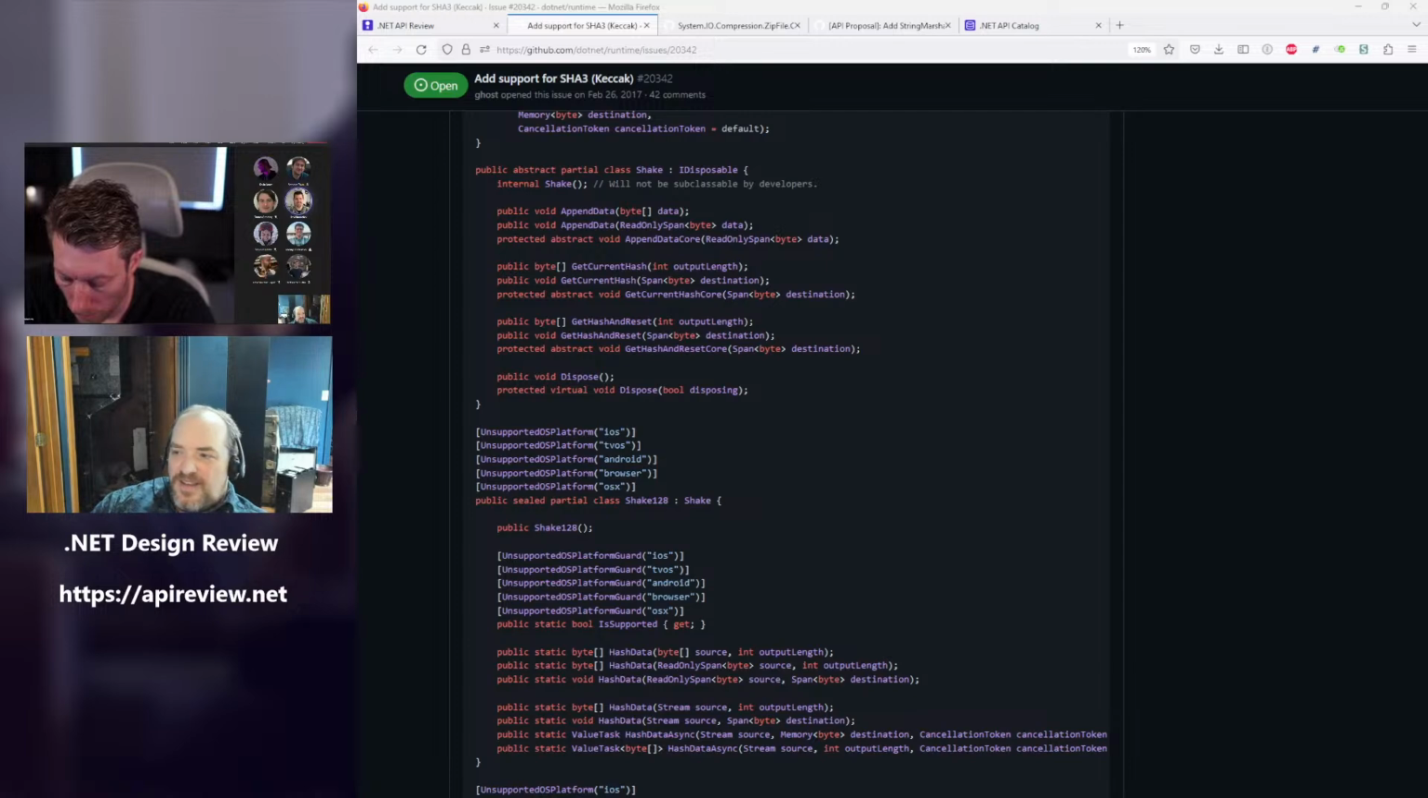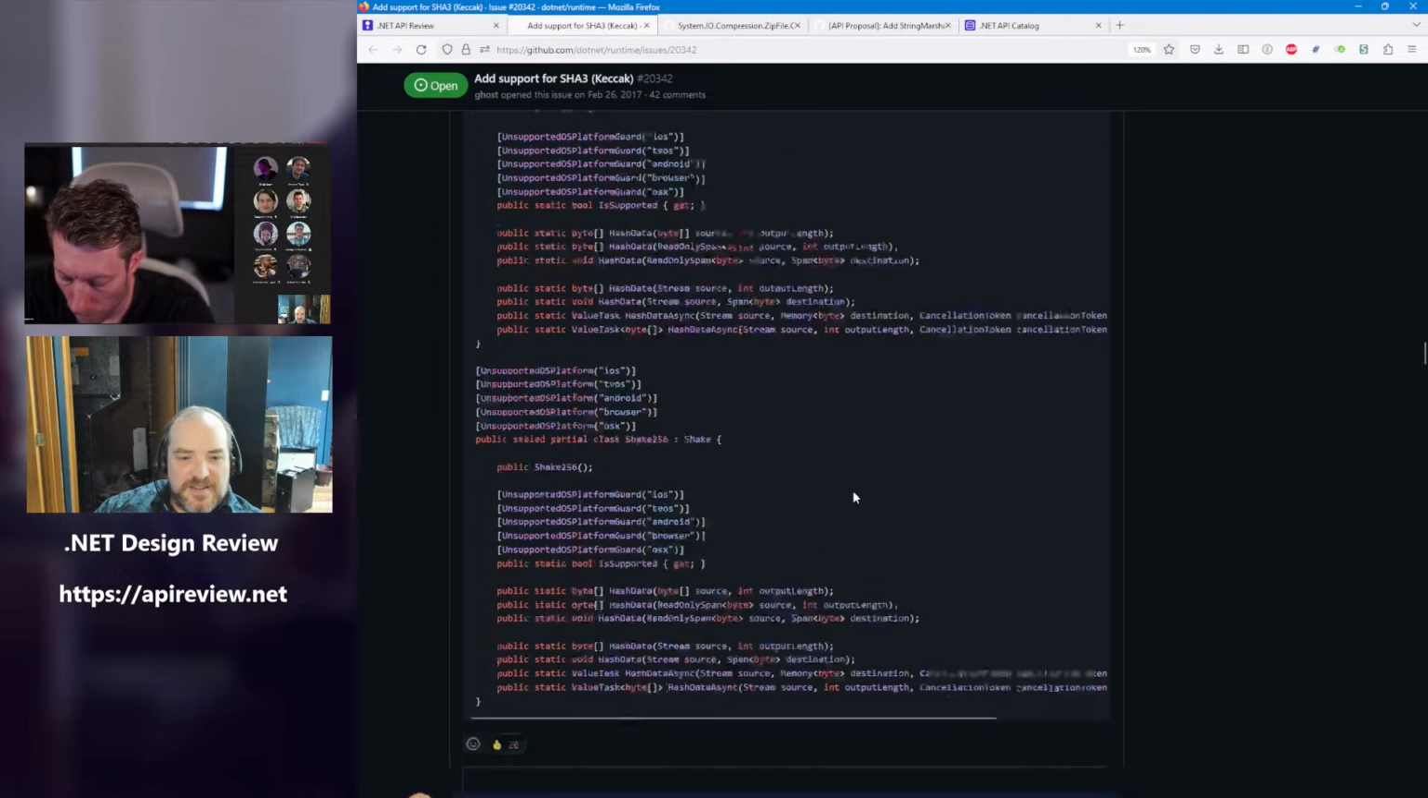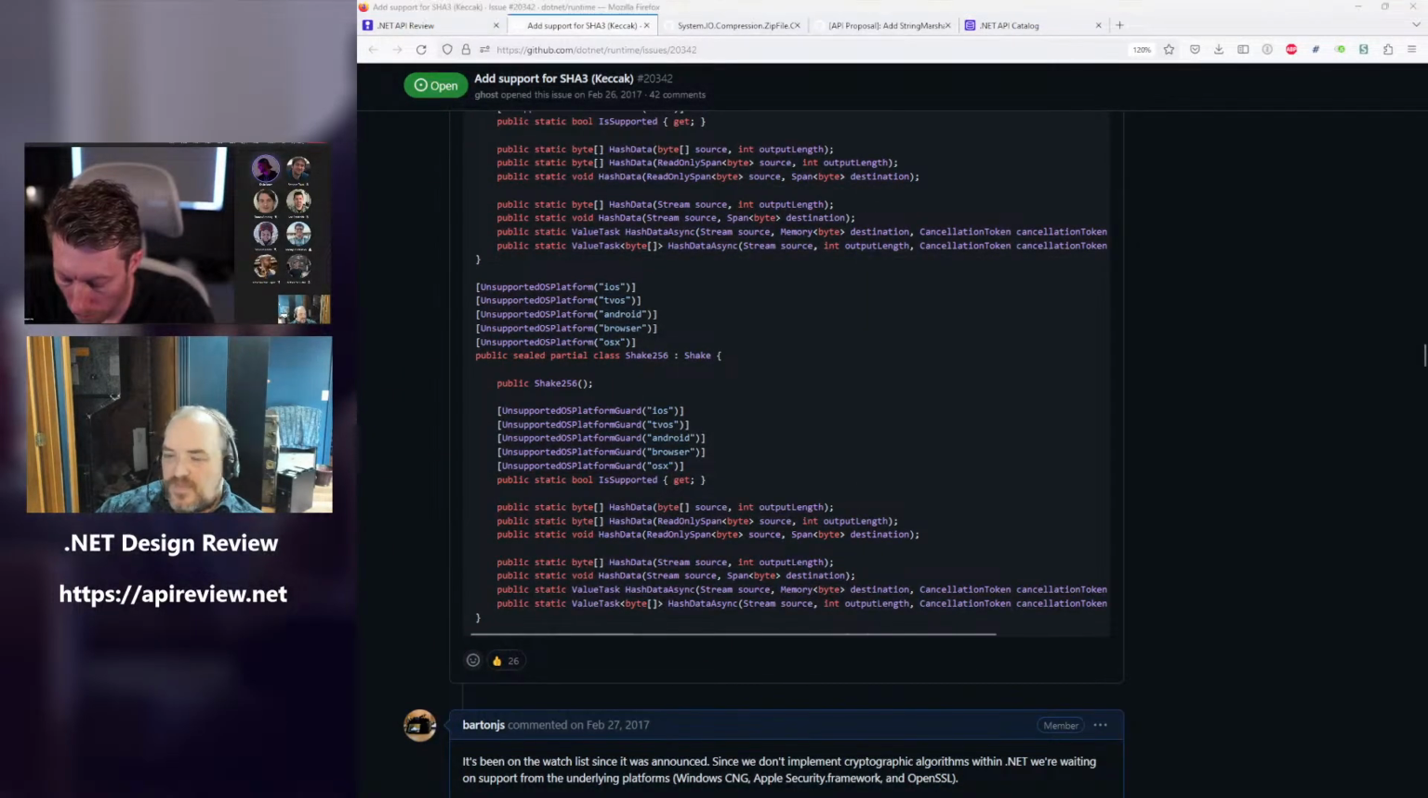Perfect. All right. Do we have anything else left to discuss about the shakes? And then we have another shake with 256 in it. We didn't really talk about the one-shots specifically, but they're modeled off of the one-shots that we already have on the various hash APIs. So we have them that take bytes, that take spans, and we have async versions that take streams.